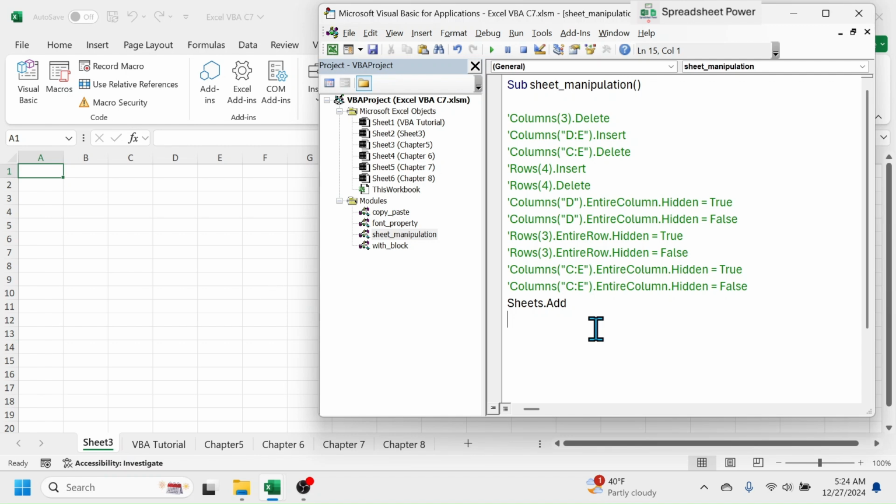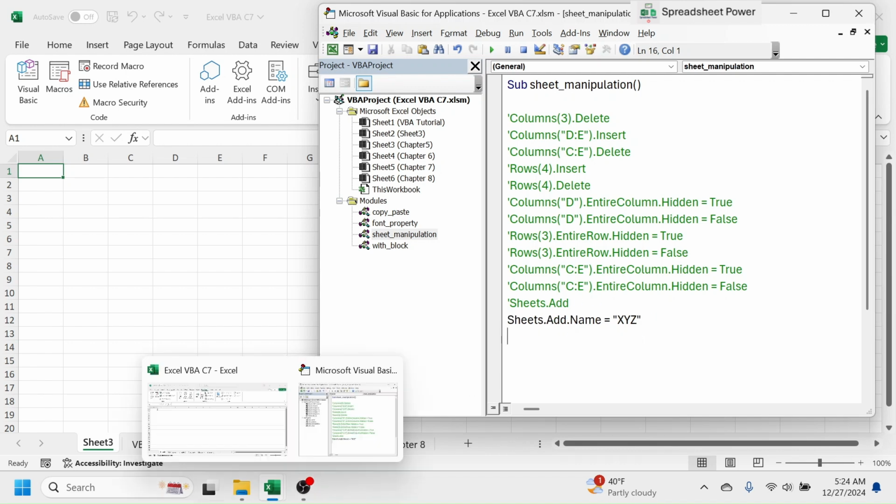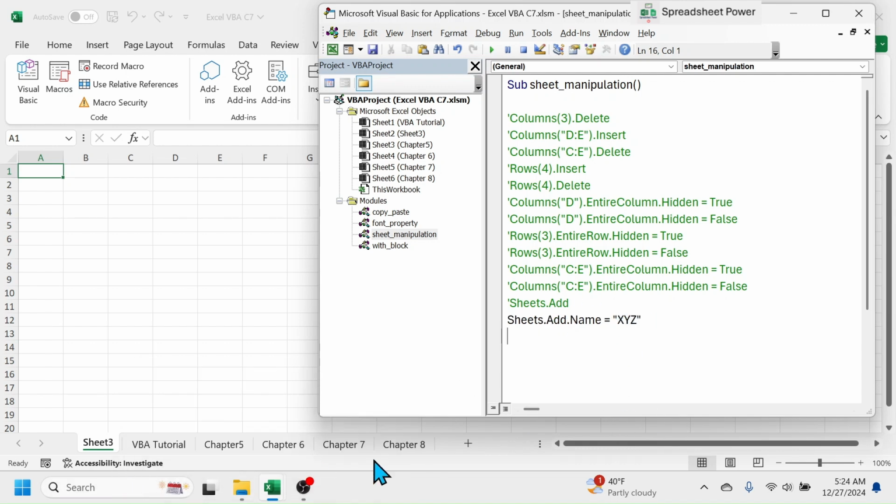If you want to add a new sheet with a new name, then the code will be sheets.add.name equal to, then put the name of the sheet inside double quotes, for example XYZ. Then if you run this code, a new sheet with the name of XYZ will be added. Let me click on the run button, and here you see a new sheet with the name of XYZ is added.